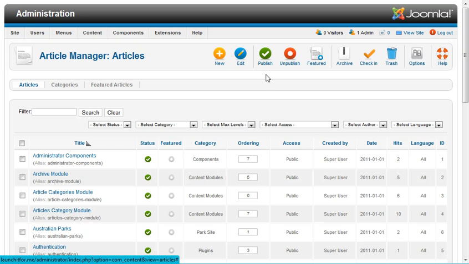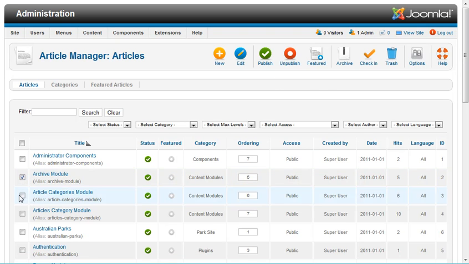We can edit them, we can publish, unpublish, we can label them as featured by simply checking a box and clicking featured. That will in effect post something to the home page of a website. We can archive items, we can check in, we can trash them. We've got some options that we'll go through in a second. And we've got a help button here.